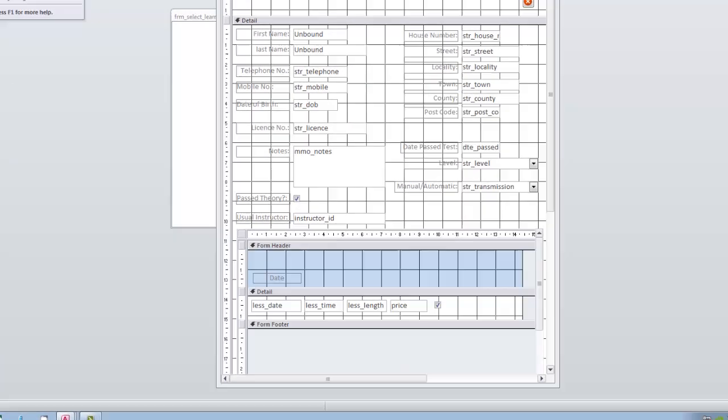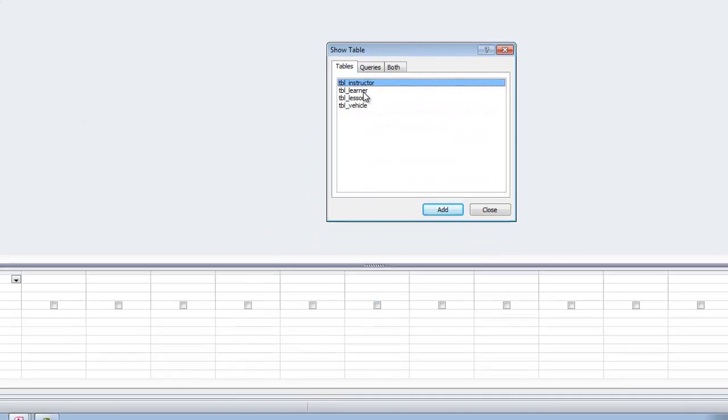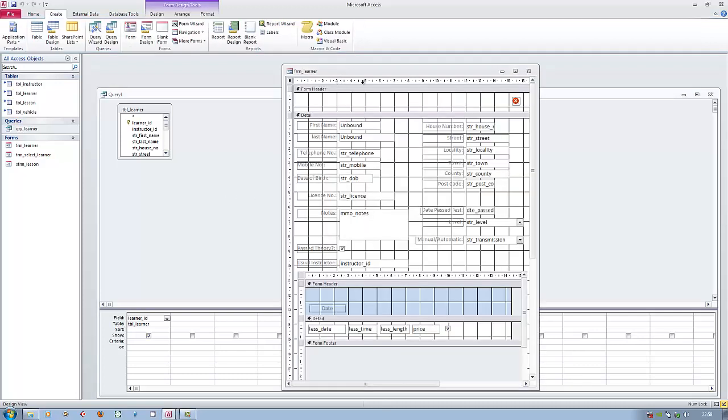If I go to query design, and the table I'm interested in this case is tblLearner, which is there. Now I'm only going to need the learner ID, because I need to be able to identify which record in that entire table I'm referring to. So when I'm updating a particular user's record in tblLearner, it will say, right, this is the row you're working on, because at the moment there's no way it knows which record I'm working on. So we've got that.